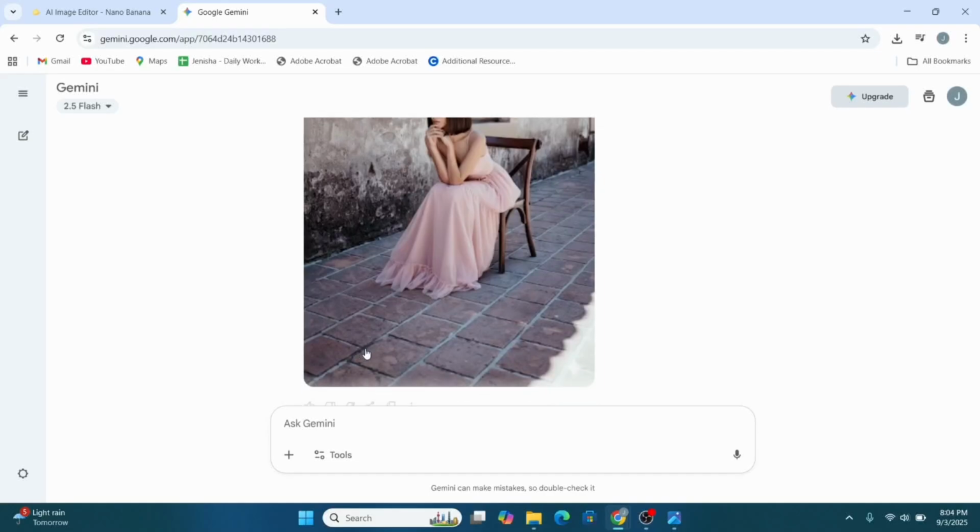So that's it. That way, a new style will instantly be applied to the image you provided inside Nano Banana.